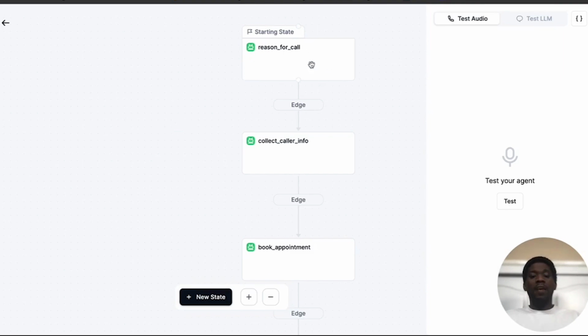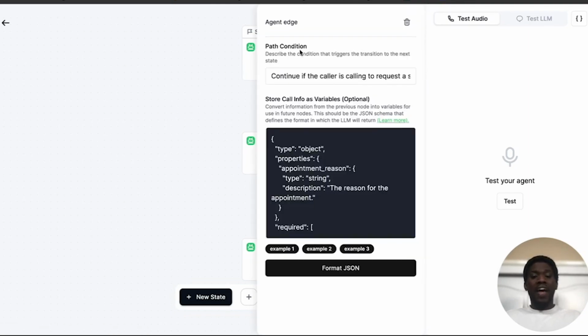All right. So if the call reason is to book an appointment, that is the path condition. And what an agent edge includes is a path condition plus any information you want to extract to that next step or that next stage in the process. So the path condition for the starting stage onto the collect caller information stage would be if they're requesting a service visit.